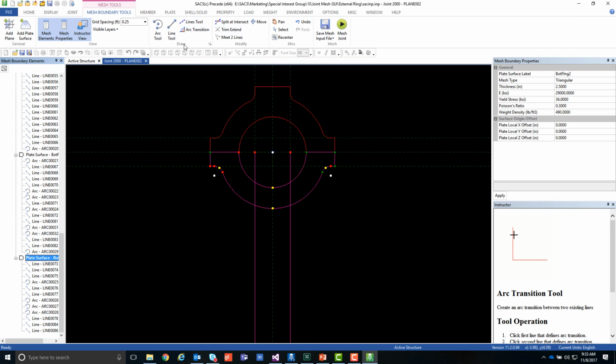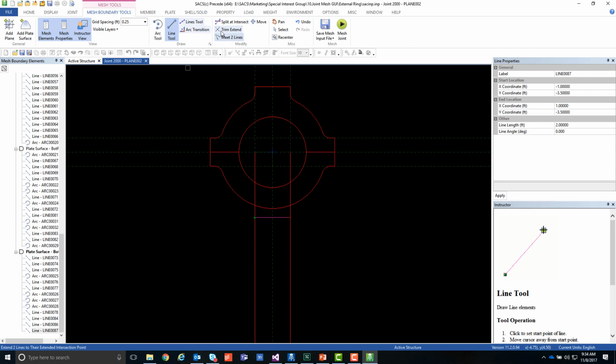Alright, so we need to add that one last line at the end there. And do the same trim commands.